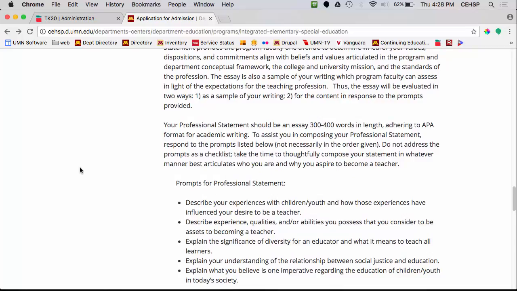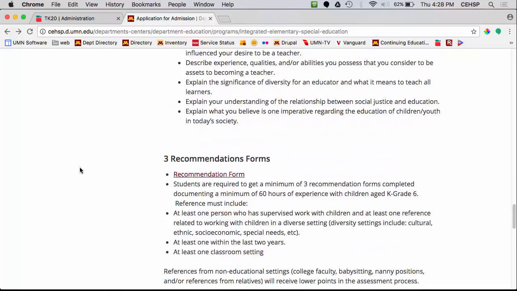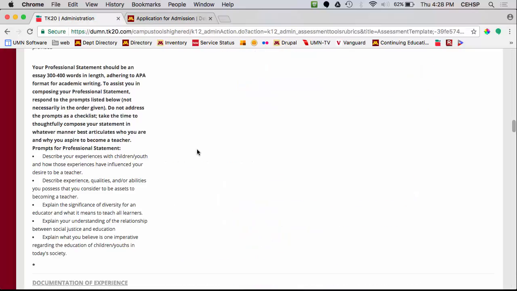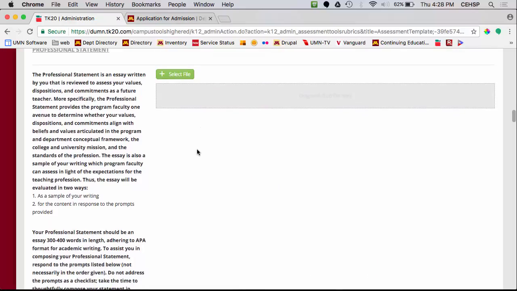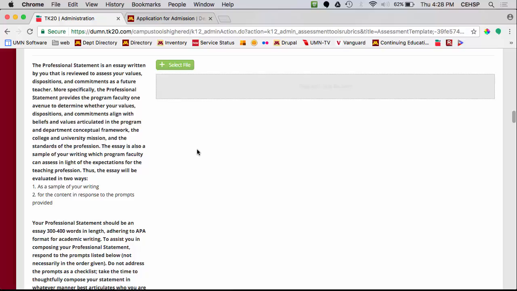Any other questions on the professional statement? You'll be fine. Most likely you'll do that as a Word doc, I would guess, and then you'll just upload that file. And don't be afraid to go to the writing center, the writer's workshop in the library.